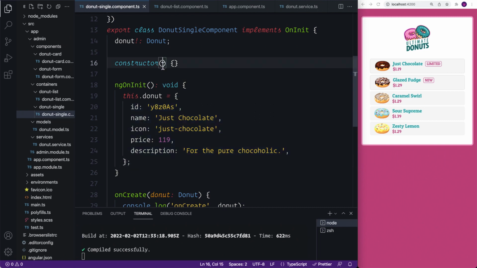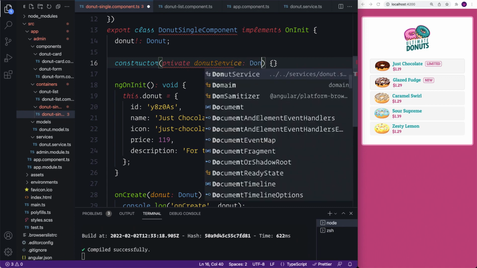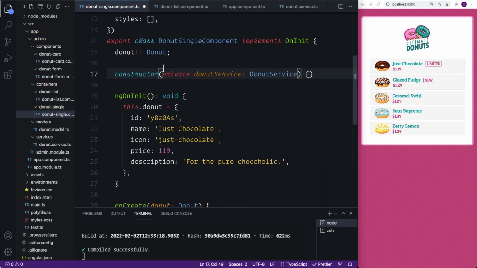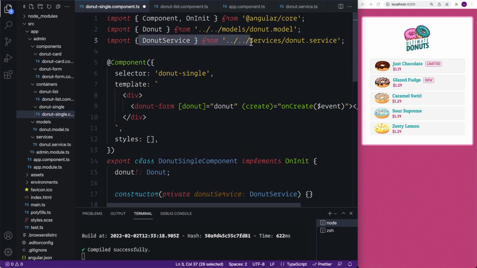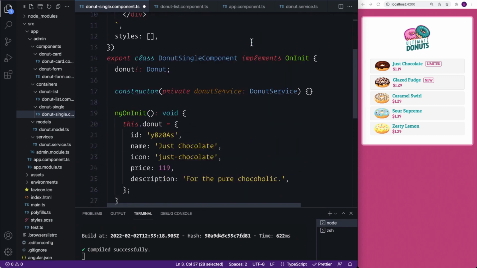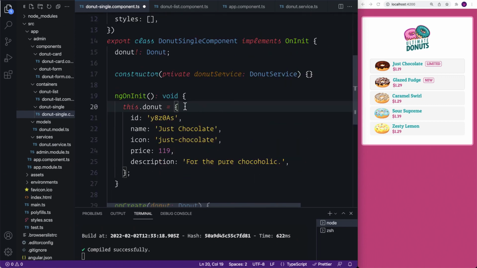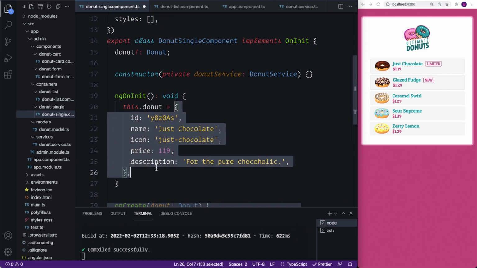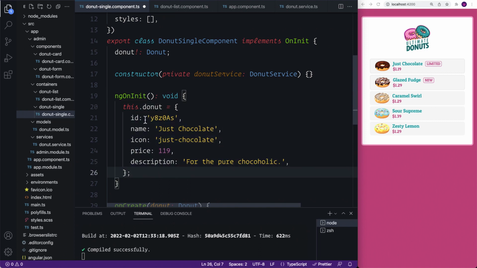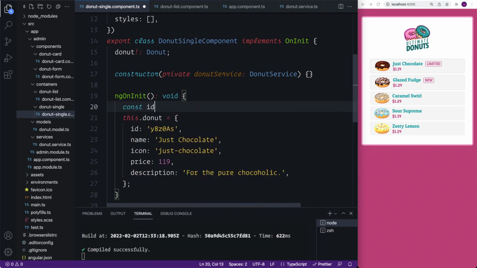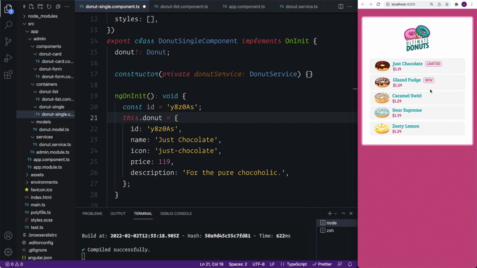So let's go into our donut single. We can say private donutService is again of type DonutService. This then grabs the import for us and makes it available to our component. But of course, we have a single item here. So how do we essentially manage this? We want to look up that particular item by its ID. So let's take our ID, and for now we'll just store it up here. So we can imagine that we've clicked on a specific item.